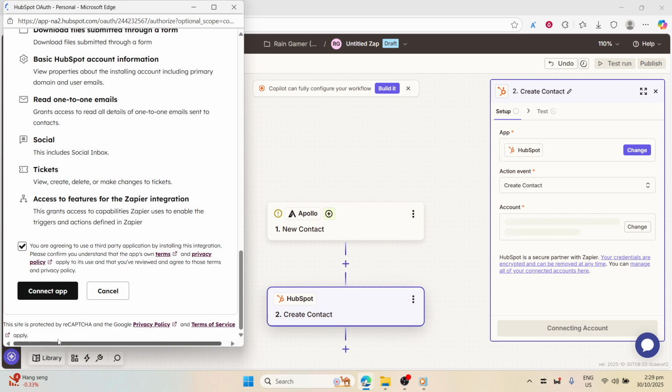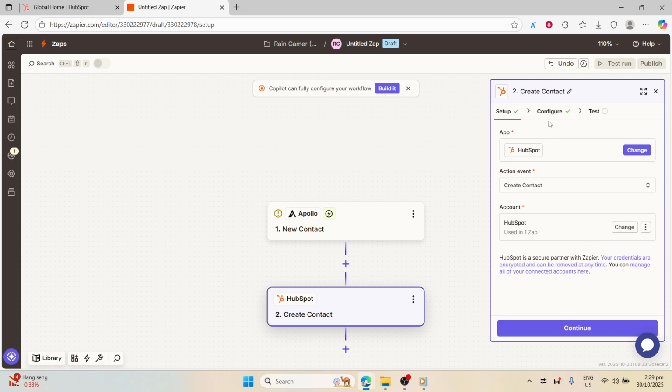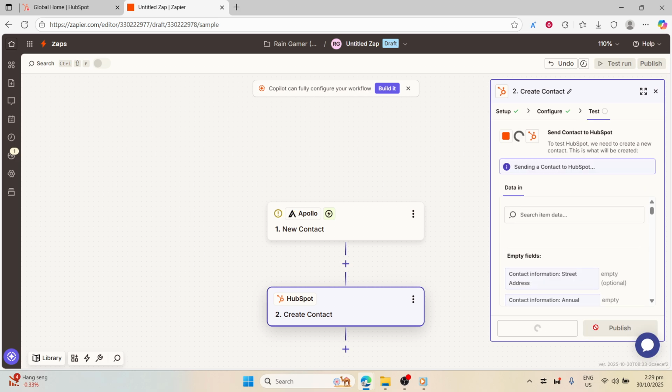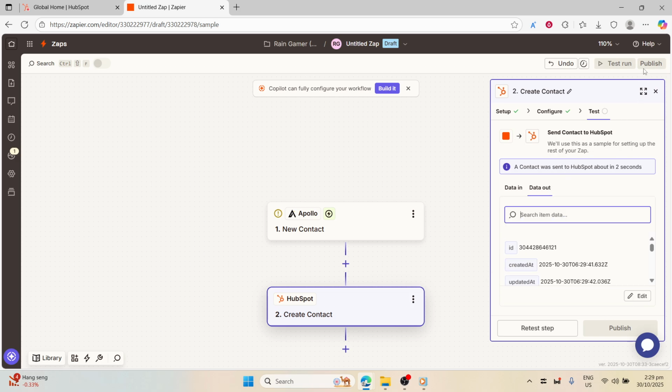Lastly, we're almost done. All that's left is to click Test and Publish Zap. By testing, you ensure all the settings are correct and the Zap functions as intended. Publishing your Zap will put it into action, and from now on, whenever the triggering event occurs in Apollo, the corresponding action will automatically happen in HubSpot. That's it. You've successfully set up the integration.